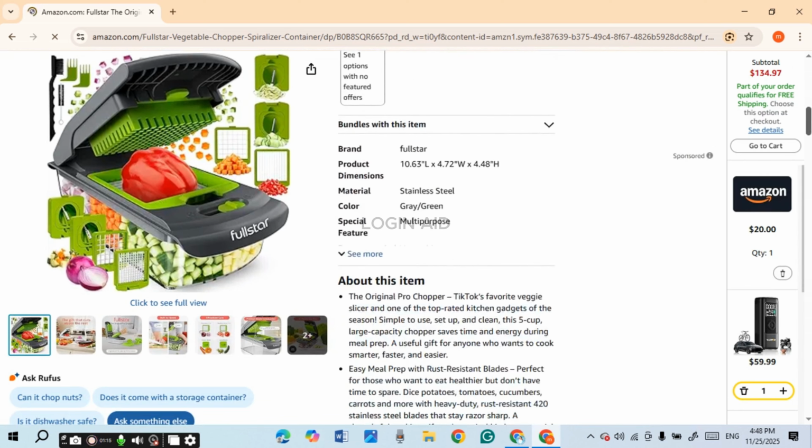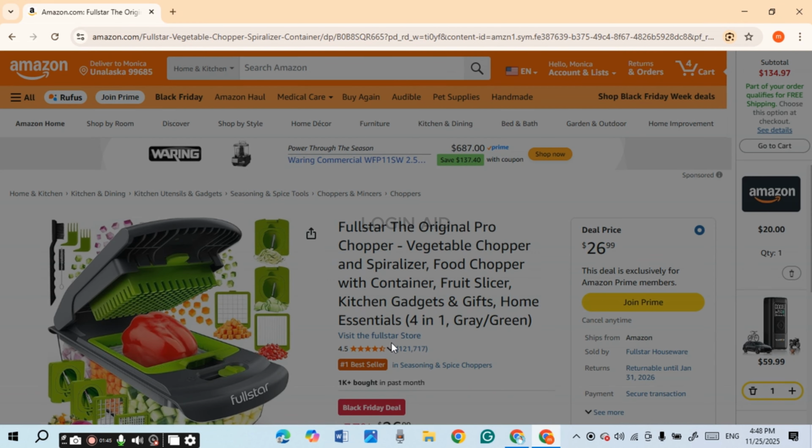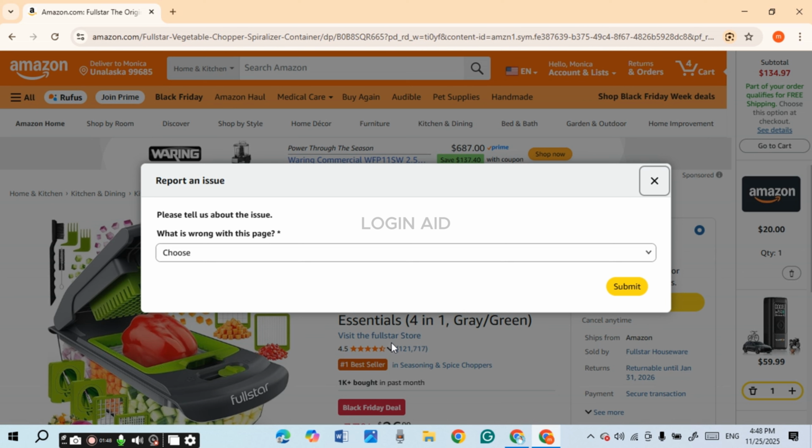Simply scroll down. Now under the section for additional details, you'll be able to find this option for report an issue with this product or seller. Simply click on it. Now after you do that, you'll be able to contact the seller by simply reporting an issue. You'll be able to see the question over here, what is wrong with this page? Simply click on this field.